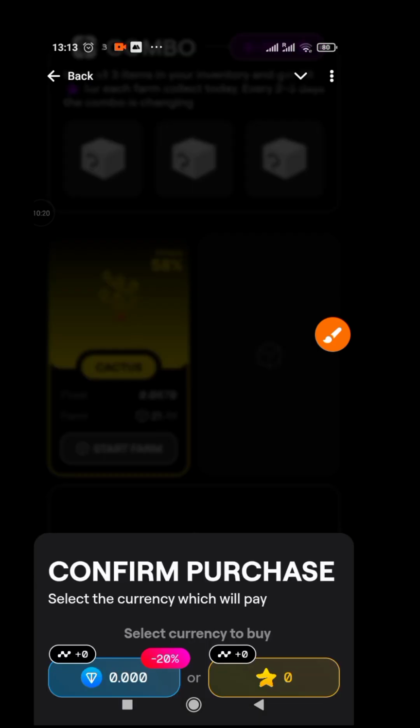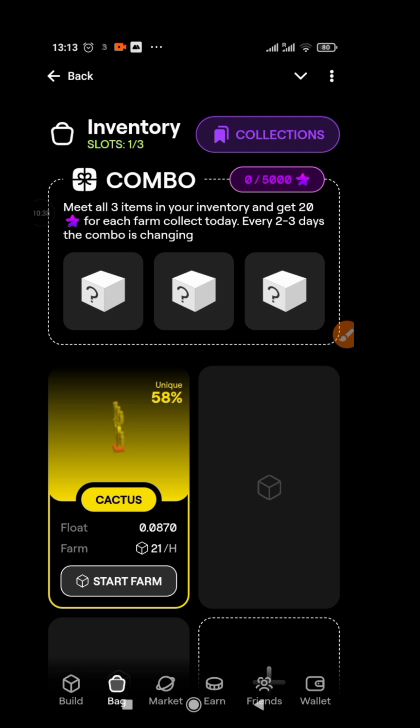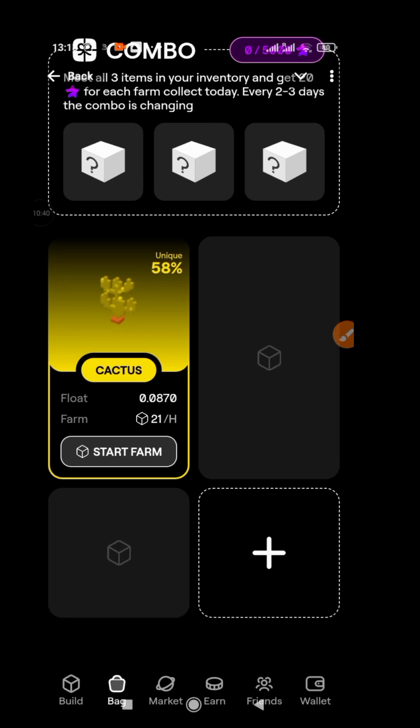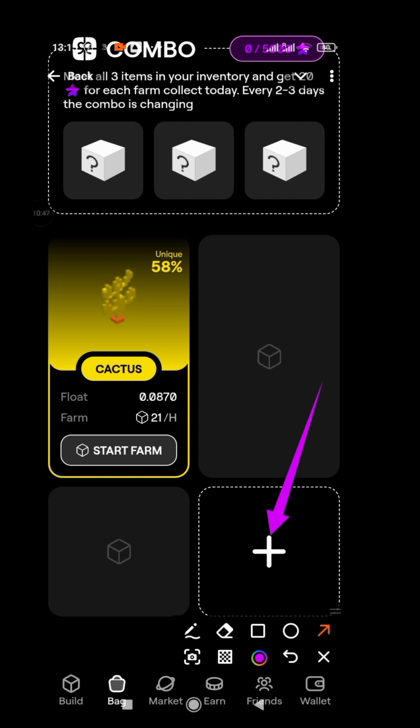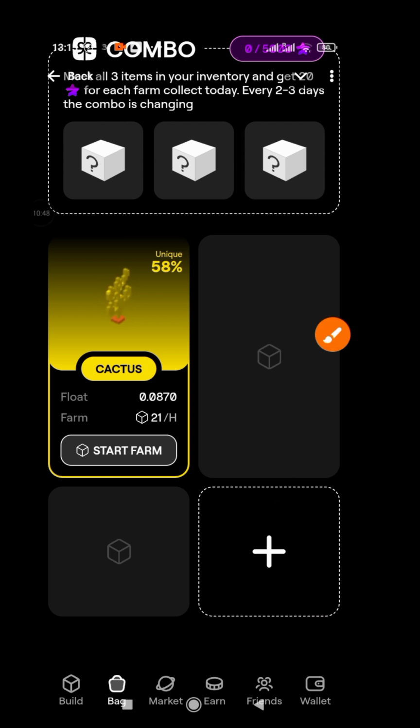Now this one, you need to confirm your transaction. This one is free. You are getting this inventory for free. Then tap on it. So I have gotten one inventory, which is free. Now if I want to get another inventory that will help me to upgrade my wallet, what you have to do is tap on the plus sign again.